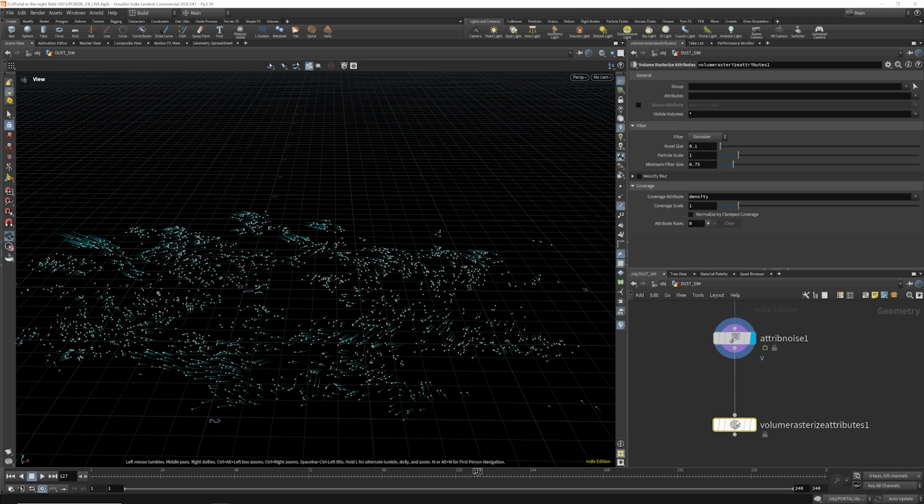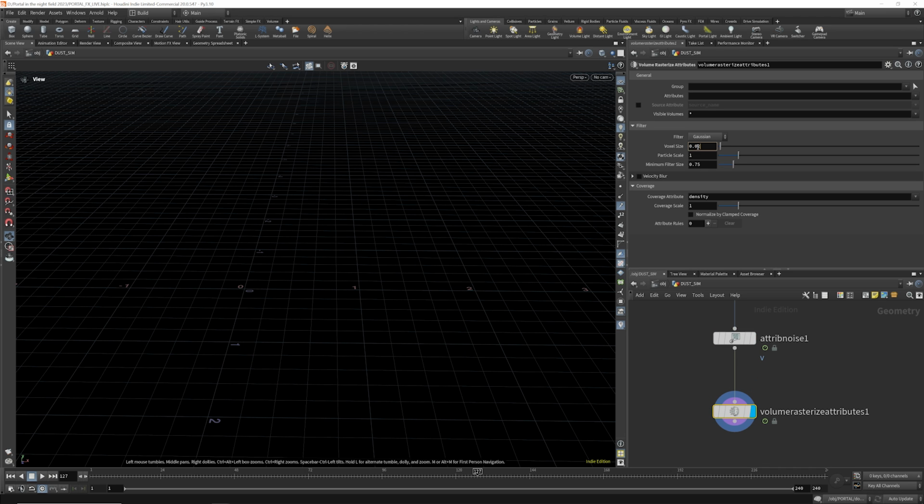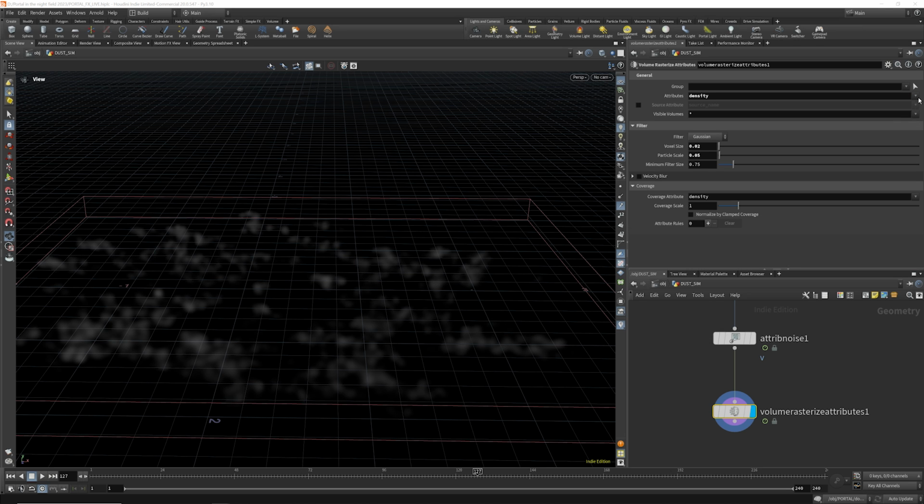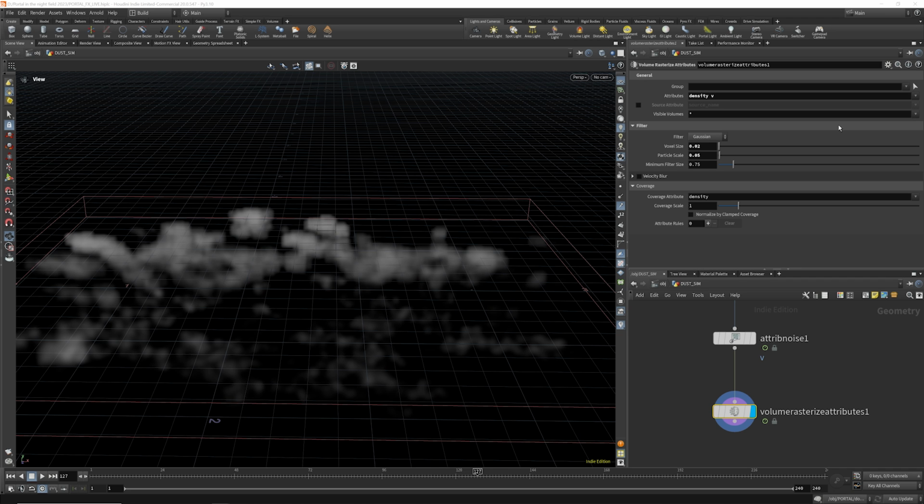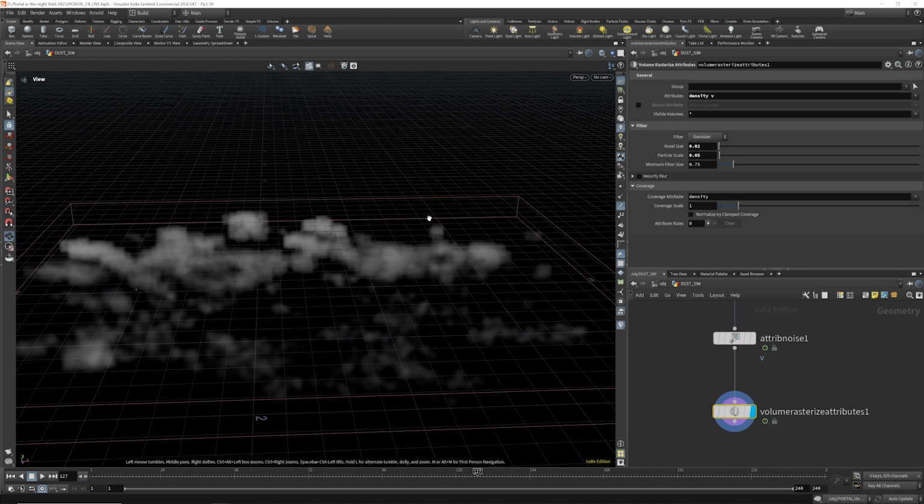This is going to convert our point data into volume data. Let's make this 0.2, 0.05, and we're not seeing anything because we need to actually select the density and the velocity. And because these are now layering up on each other, you can see that's the velocity and this is the density. It looks a bit weird. We can just visualize just the density.